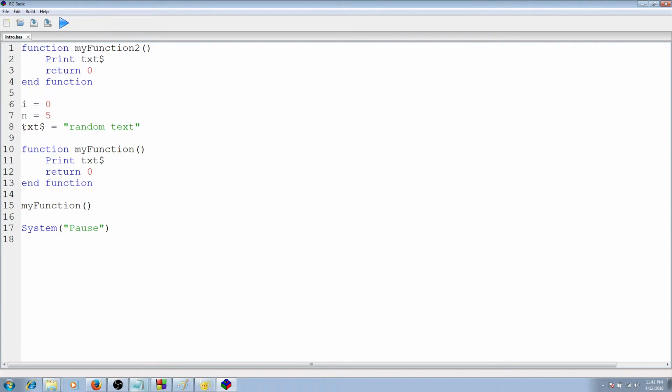Even though this variable is in a global scope, it can only be accessed by functions, loops, and subroutines that are created after the variable is created here. So this function was created after we created the variable here, so it could access that variable. But since this function starts on line 1 and we haven't created txt here, this will fail to compile. Even if we didn't call my function 2, it would fail to compile just because the variable doesn't exist here.